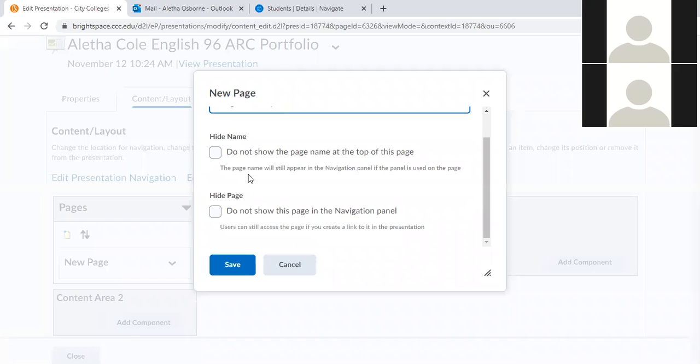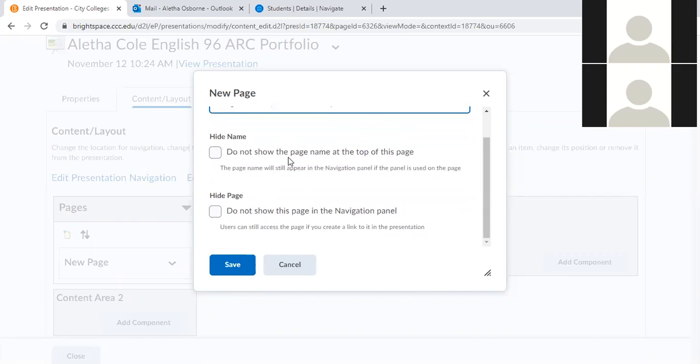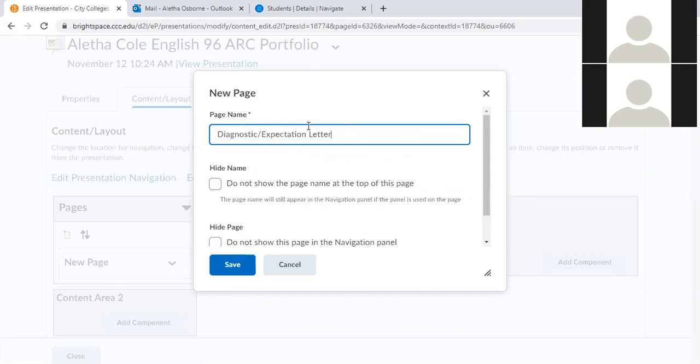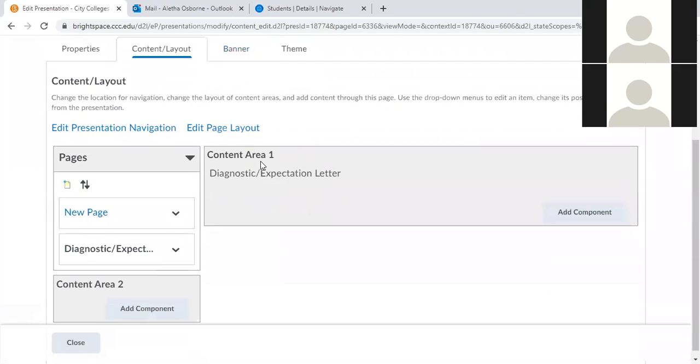The page name will still appear in the navigation panel if the panel is used on the page. Do not show the page name at the top of this page. We're not clicking any of these because we want the name to show, and we want it to show in the navigation panel as well. So all you're doing on this page is adding that first required component, diagnostic expectation letter, okay? And once we do that, we click save. So you'll see in the content area, diagnostic expectation letter, okay?